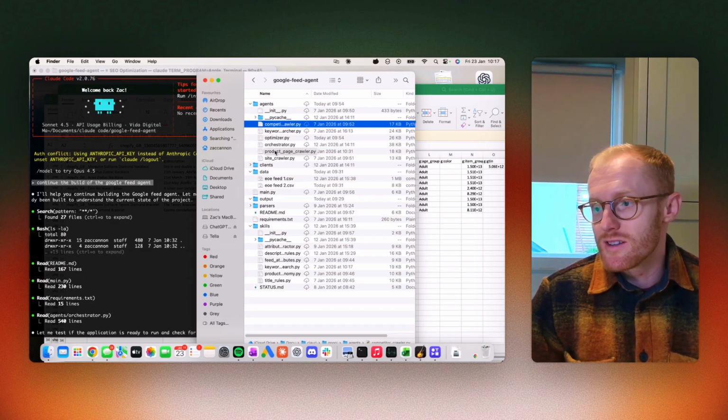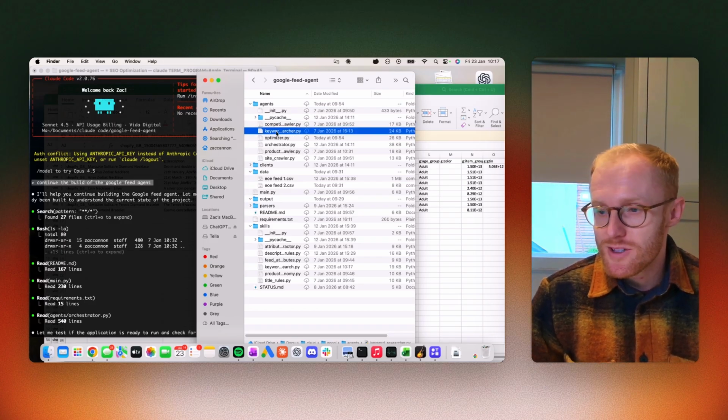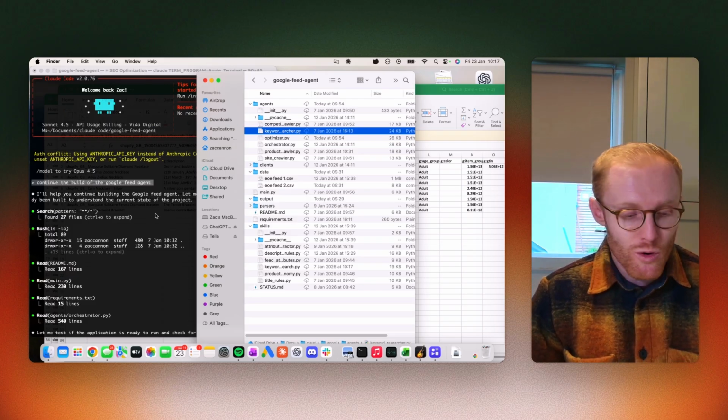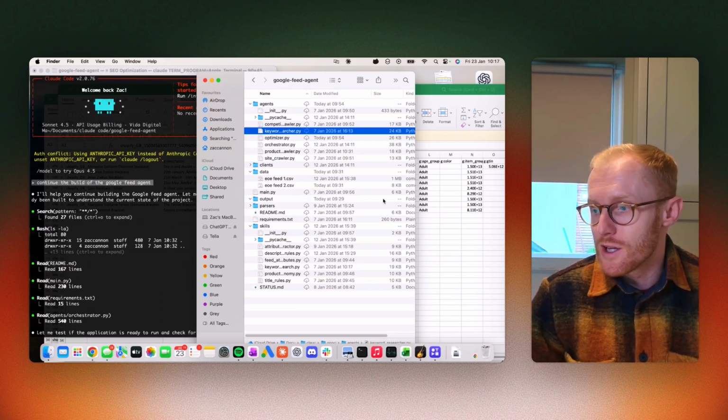The next thing that runs is the keyword research tool. For this, we integrated DataForSEO, and it looks for the highest volume keywords.